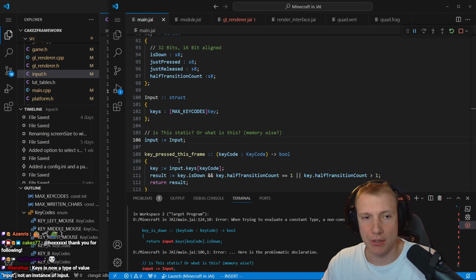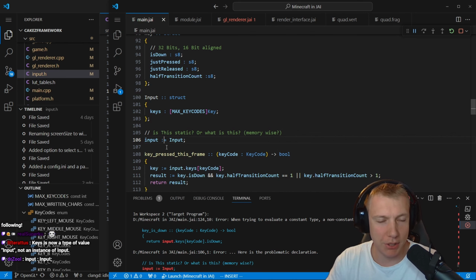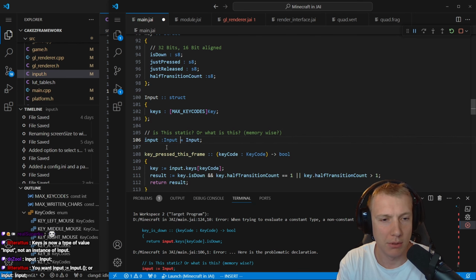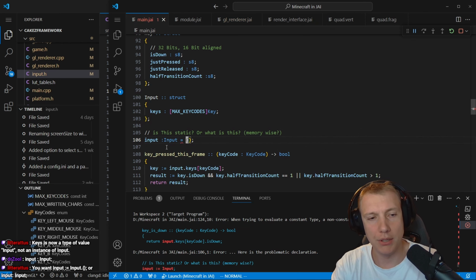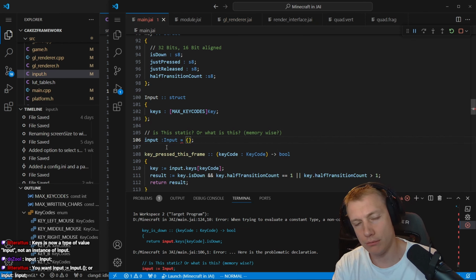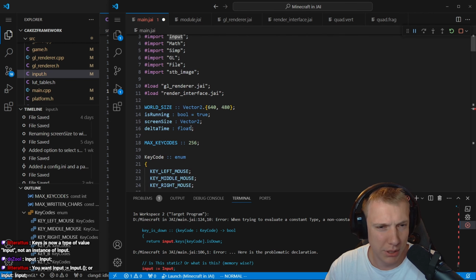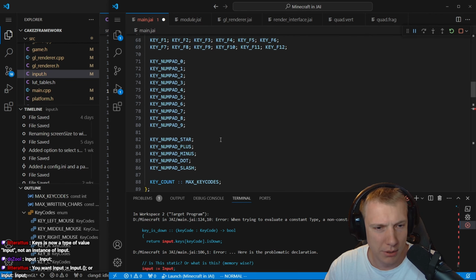Keys is now a type of value input. It's not an instance of input. So what you mean is input is default initialization. Or this. But I do this here too. I declare that. Does this work?